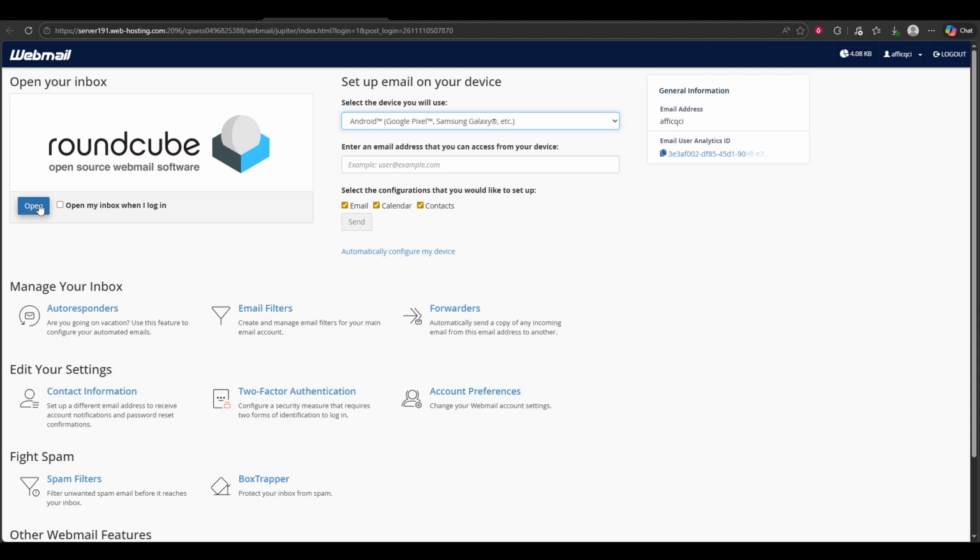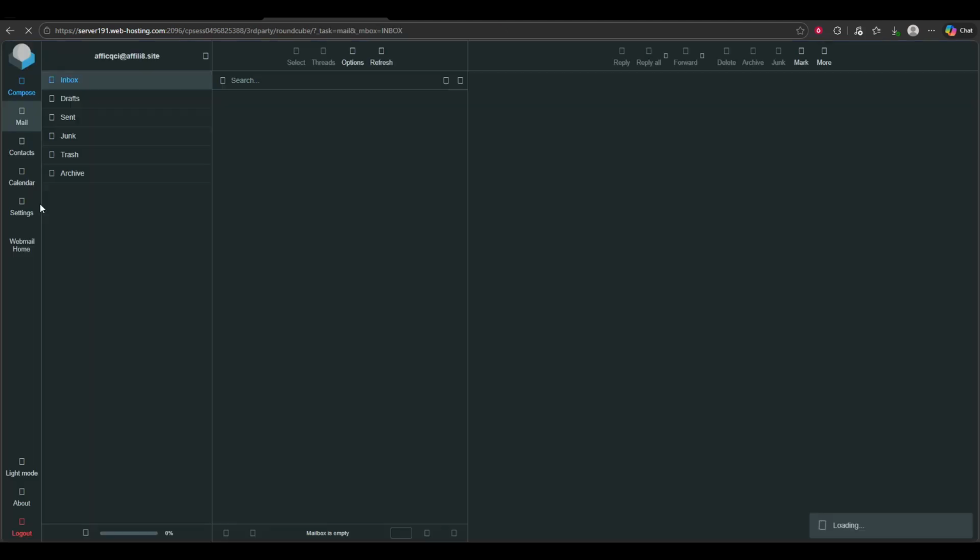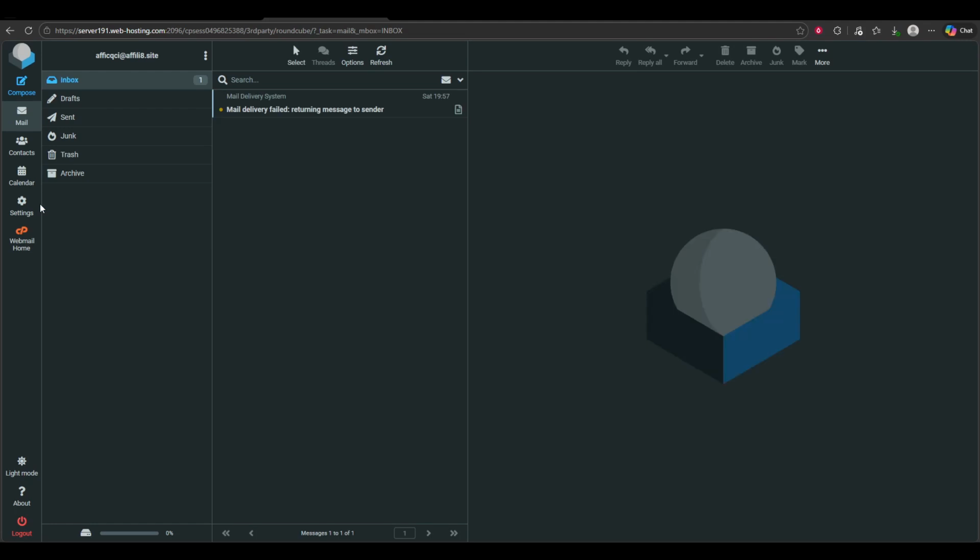After you click Open, your inbox for that email address will load. Once Roundcube opens, you'll see your inbox on the left and the list of emails in the main area. From here, you can read messages, reply, forward, delete, and compose new emails. Just like any other email service, it all runs directly in your browser, so you don't need any extra software.